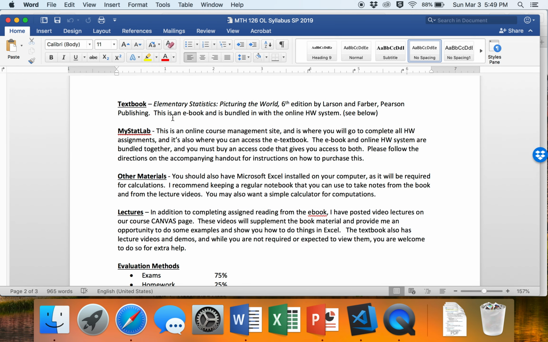Other things to point out, we will be using a textbook for the course. However, it's an ebook, so there is no physical textbook. It's just an online textbook, and that is bundled with an online homework system, which collectively are called MyStatLab. And I'll show you what this site looks like in a few minutes.